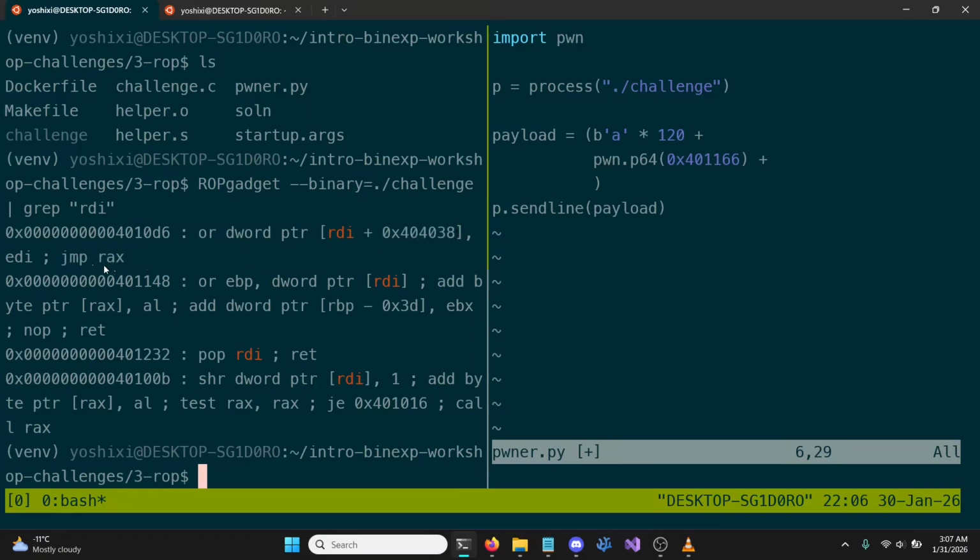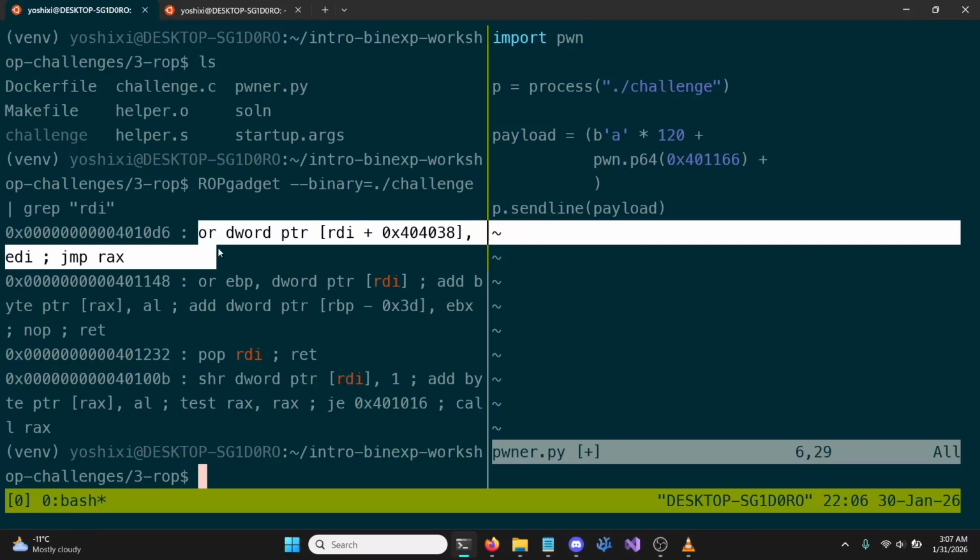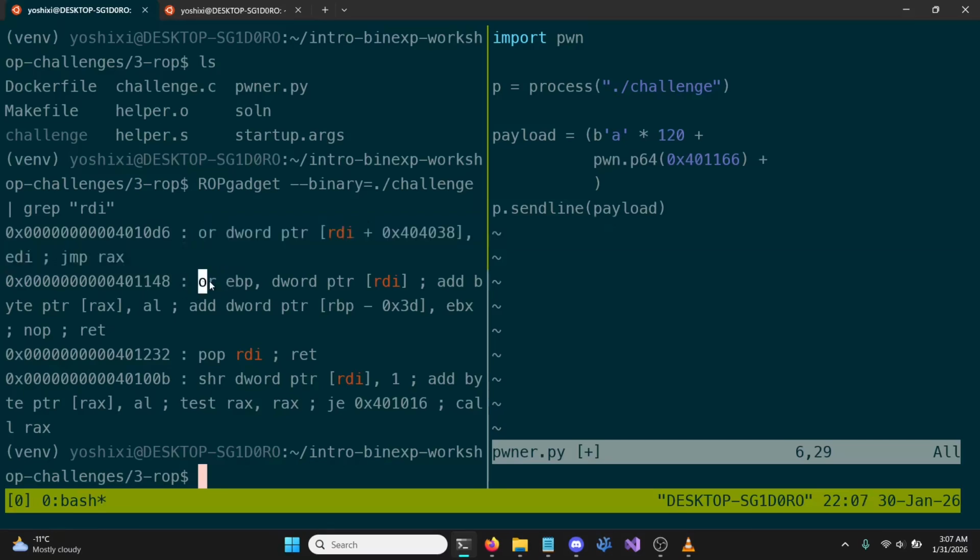And then we're jumping somewhere else. And we're not even returning, we're jumping somewhere else. So we're not gonna use this. What is this? Well, we have an OR about EBP and then RDI. So we're not even changing RDI here. We do have pop RDI, and this is something that I added that I talked about previously. We have this one, shift the pointer. So I mean, RDI is pointing to something by 1. So the only one that we're really going to use is this one.